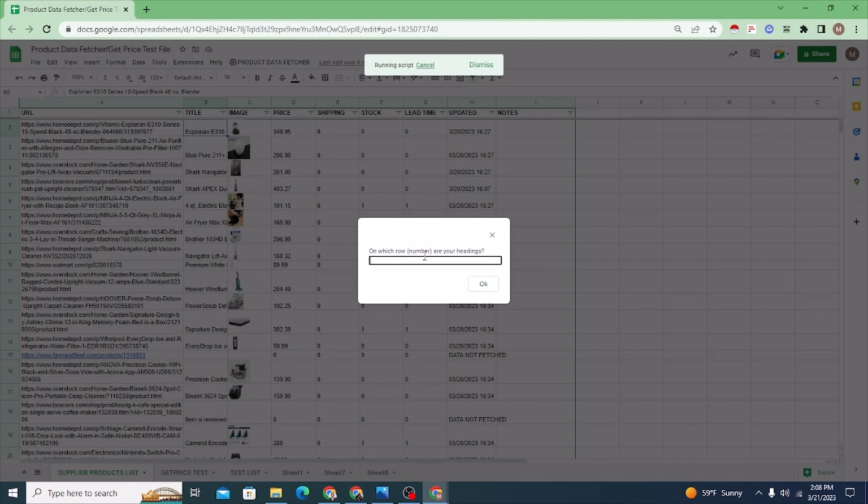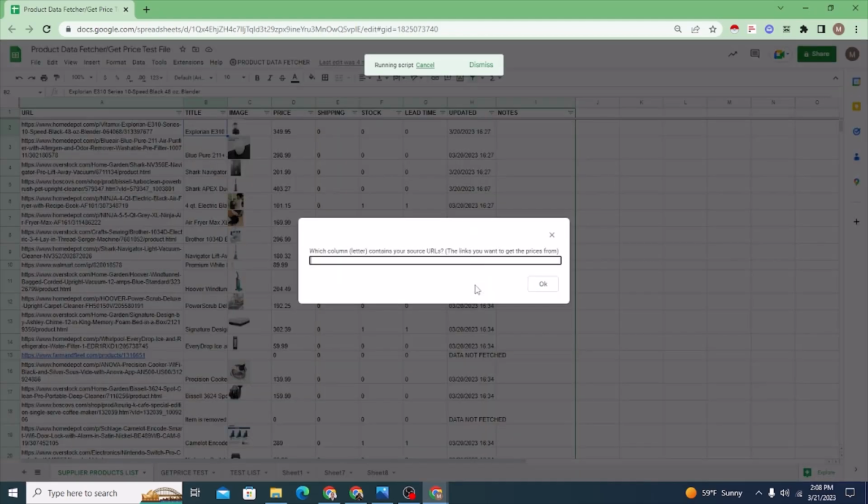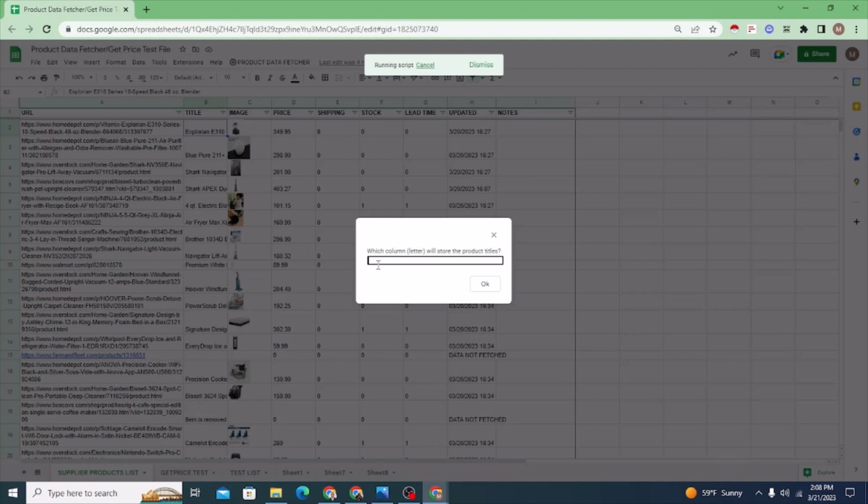Now, the row number where your headings are, you must provide that. This is how it will know where the top of your sheet is. So you have to provide the row number where your headings will be, which is 1 in this case. And also the source URLs, you have to tell it where the URLs are, which is column A. However, nothing else has to be included.